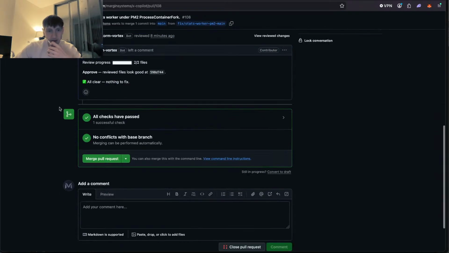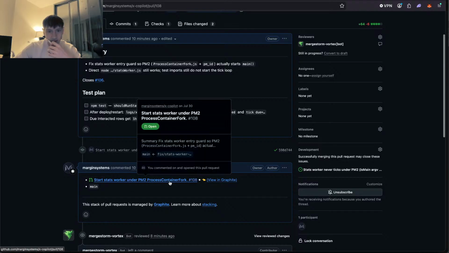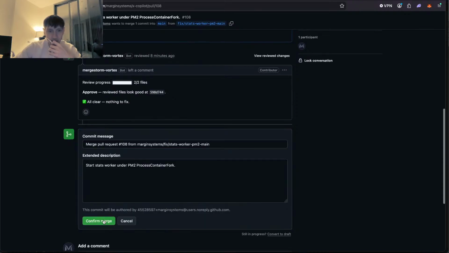We already fixed it, but we just want to make sure that this is all good. It's a PM2 fix. The stats worker on the PM2 process containing fork still works. Test imports do not start a tick loop. So we just wanted to do a small fix to this loop that actually grabs the stats. So we're going to go ahead and merge this in.